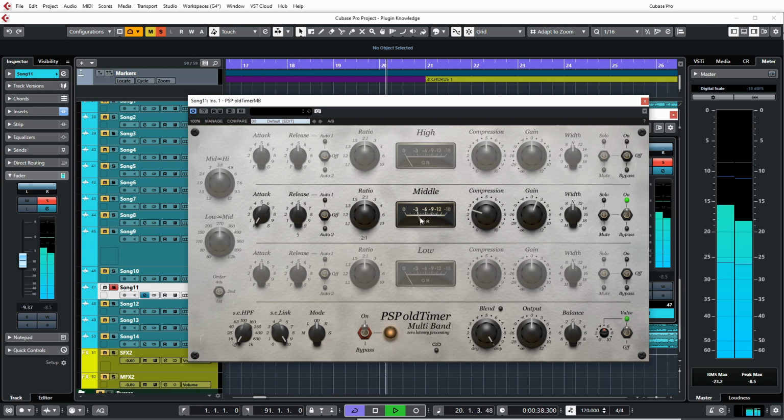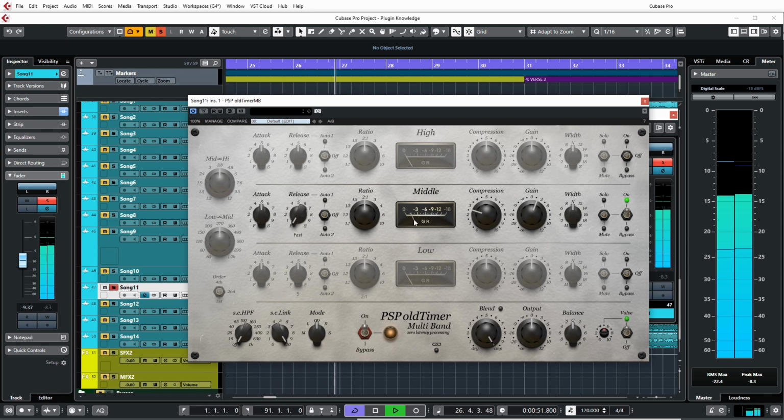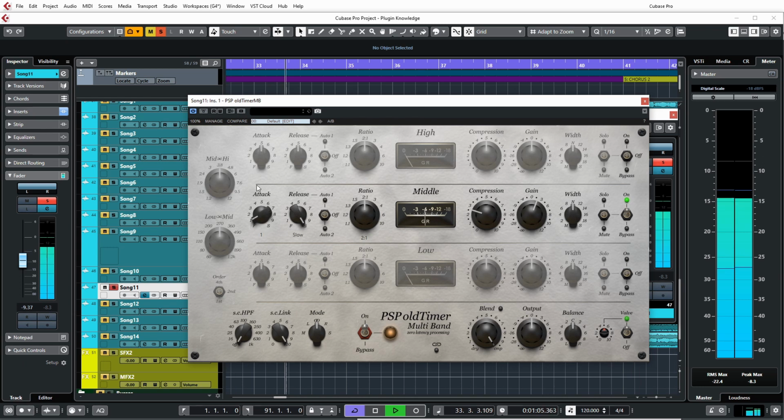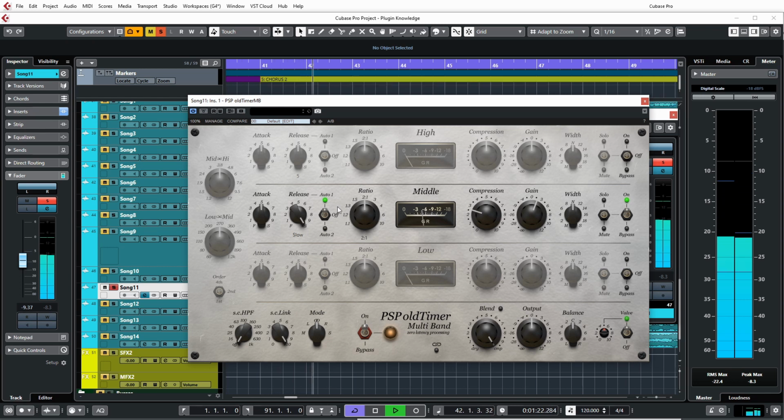So you can see with a fast attack, it's responding a lot quicker. Slow it down, it compresses a lot less. Fast release, we're obviously releasing a lot quicker. You can slow it right down, it will just basically sit there. Go over to auto, and you'll notice that auto still responds to what setting I have here.